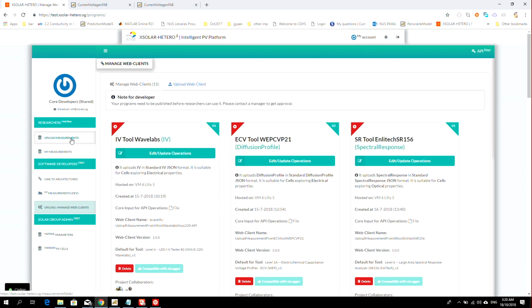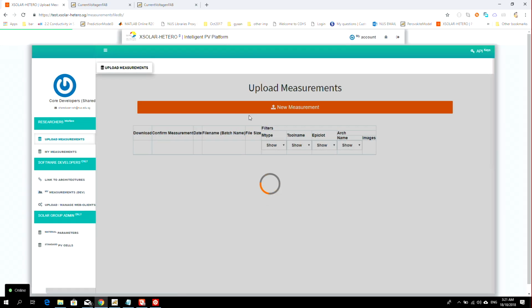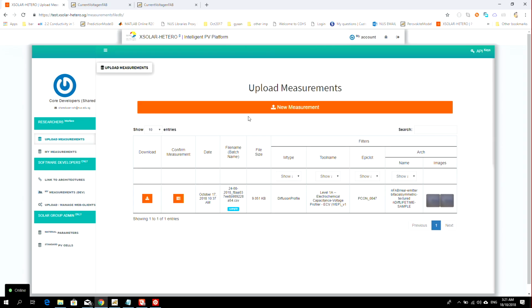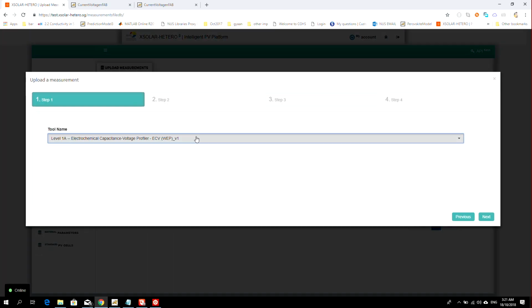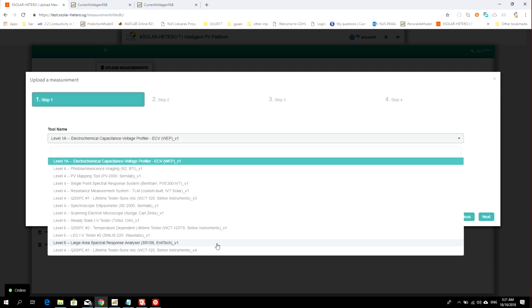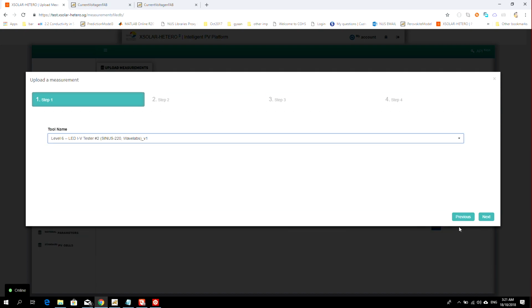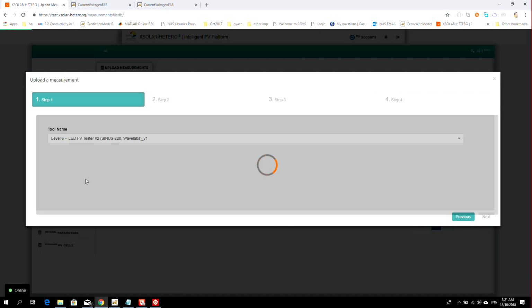The second demo I'm going to do, a quick demo, is to use the website as a researcher now, not as a developer, and try to use this uploaded information and upload my daily measurements. So I'm going to go to the upload button. I will choose my tool, which is a Wavelabs. This is a specific kind of tool which we added.